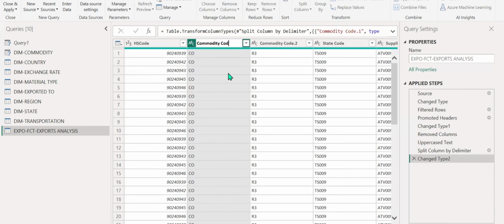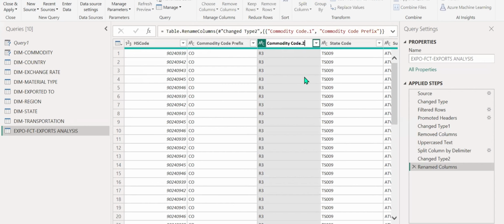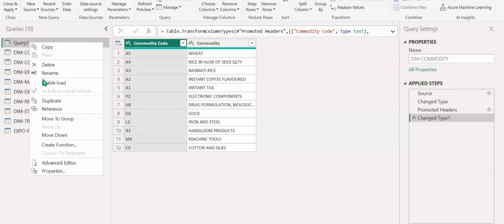I'll rename this as prefix. Here I'll double click again and rename this as commodity code. Now let me click on close and apply. Let me refresh this because we should not get a question mark. If we get a question mark on the query, it means the query is not loaded. But for query 1, there is no need for it because we disabled the load.